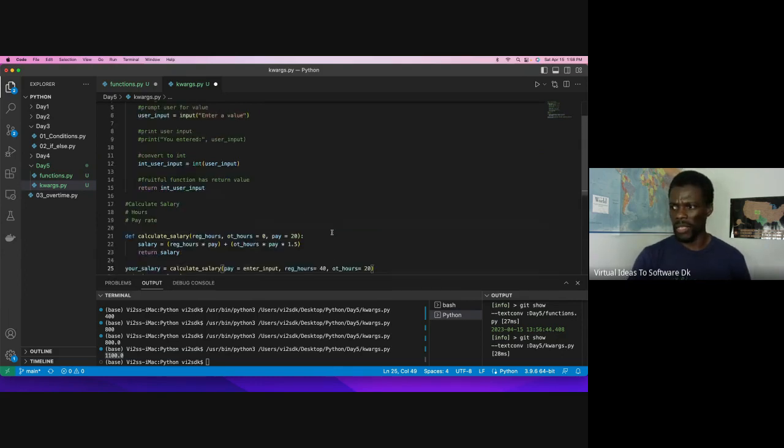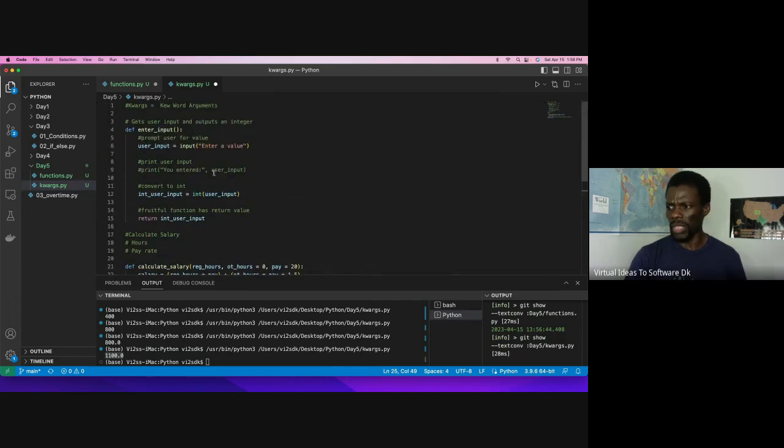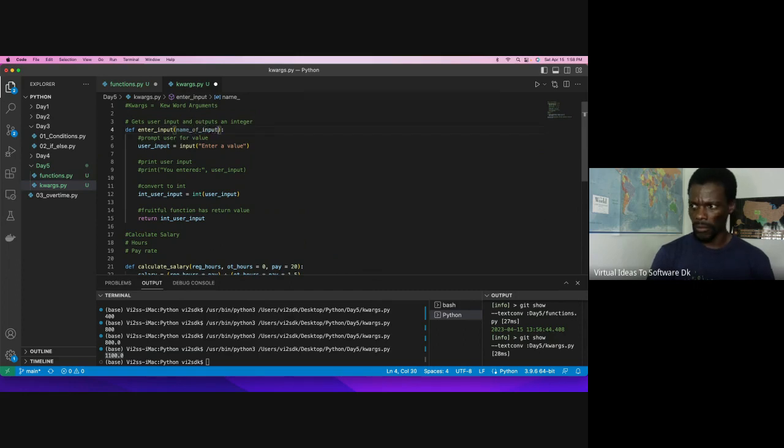Now I can even make my enter input also take a particular argument. Maybe I can make it take one parameter. That parameter would be name of input, right? If I decide to say name of input, instead of saying enter value, I can go ahead and say enter, then I'll put in the name of the input. The name of input would be whatever string I want to use. So let me copy that.